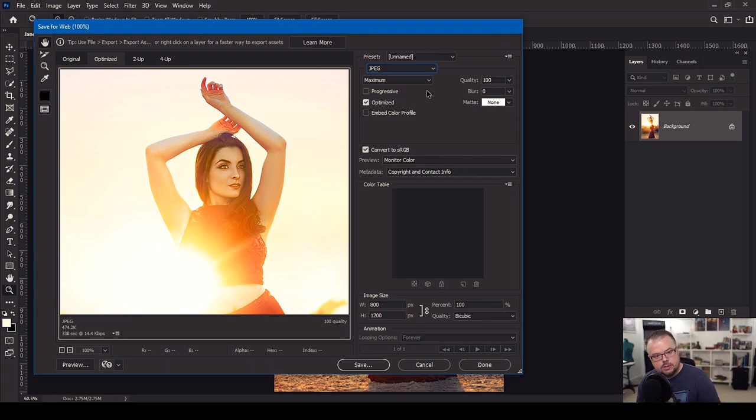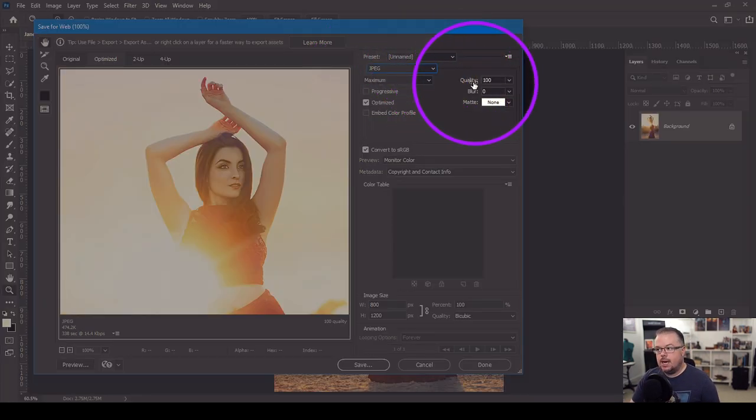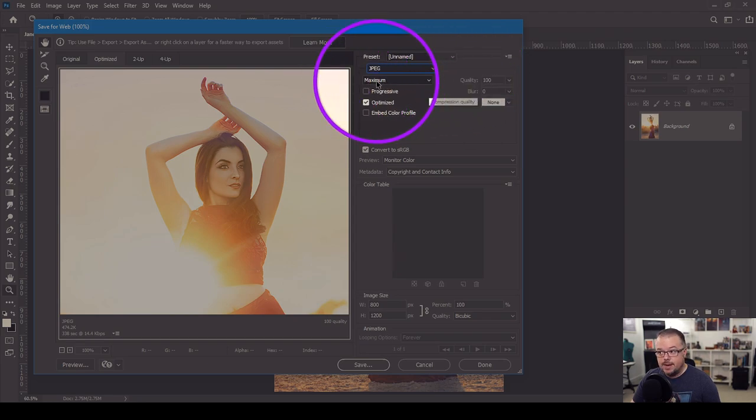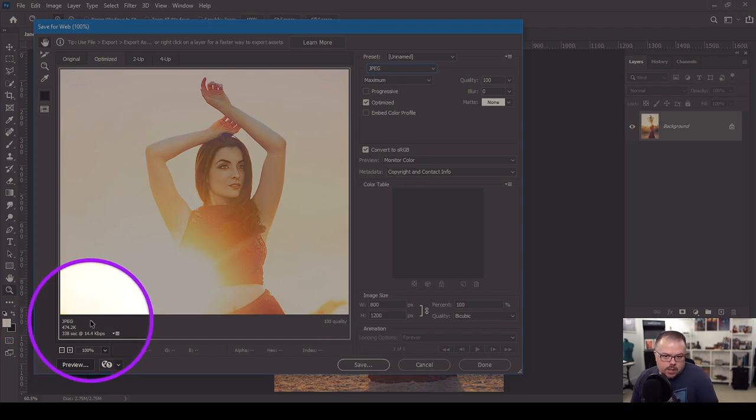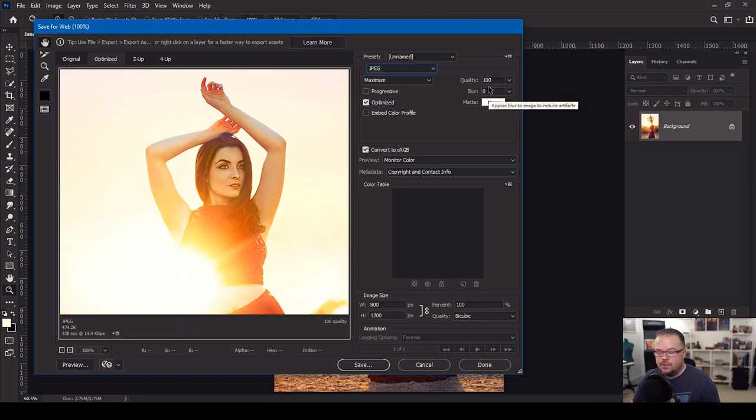But the catch is, the smaller the file size, the less quality you have in your image. So that's where you have to kind of make a distinction for yourself. So under optimize right now, if we choose JPEG at a quality level of 100, which is the maximum option, we can see that the file size is going to be 474.2 kilobytes. That's incredibly small. That's less than a megabyte. So we're pretty good at this level.